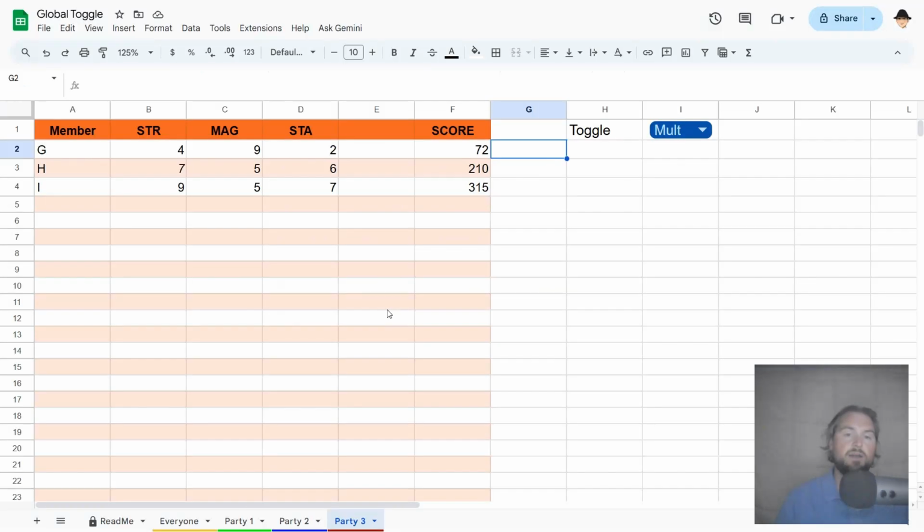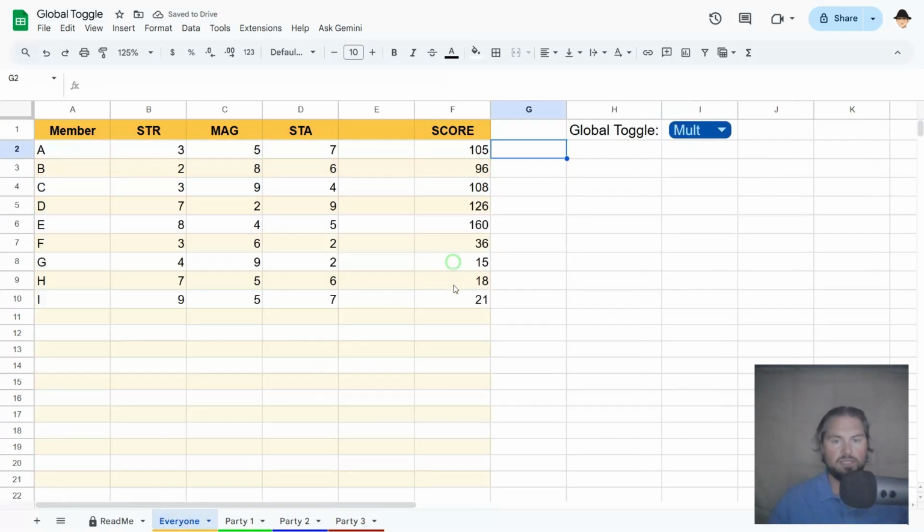Now, the nice thing about having done this through the script is these dropdowns still do work independently. So I can change this, go back to everyone, and we can see that that is changed so that, you know, I can set it from everyone, but then I'm still able to change it on the subsheets.